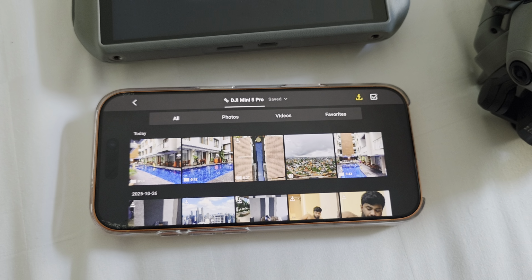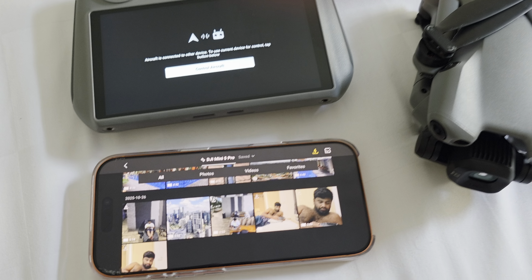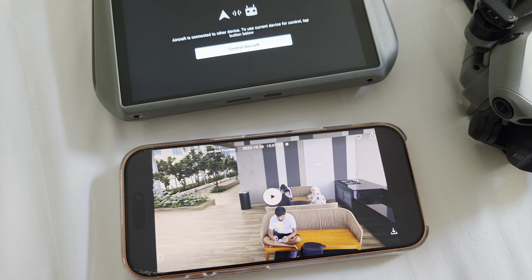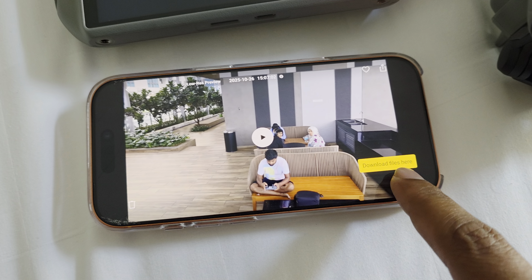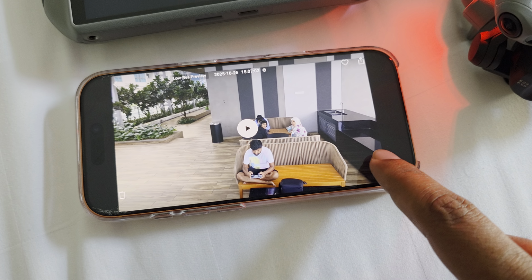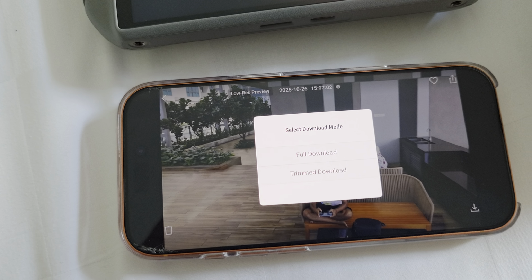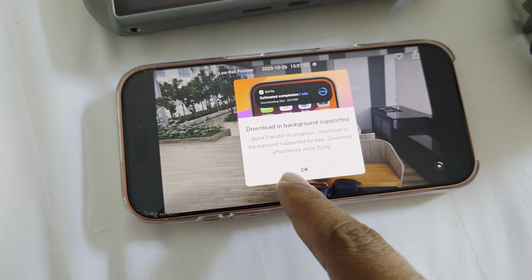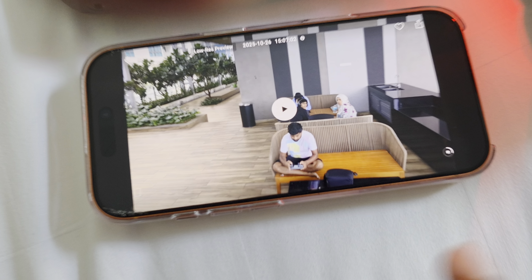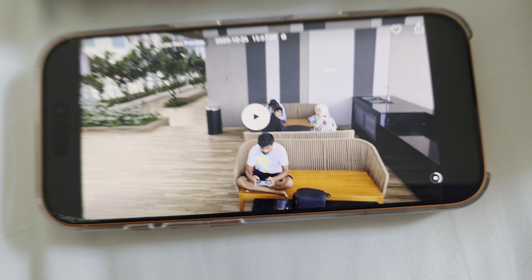You can download it in high quality. Let's try one. It's 2 minutes 53 seconds. Let's see how much time it needs. Press on the download option, then Full Download. Press on Full Download. Now Download in Background is supported. Press on OK. Now it's downloading.